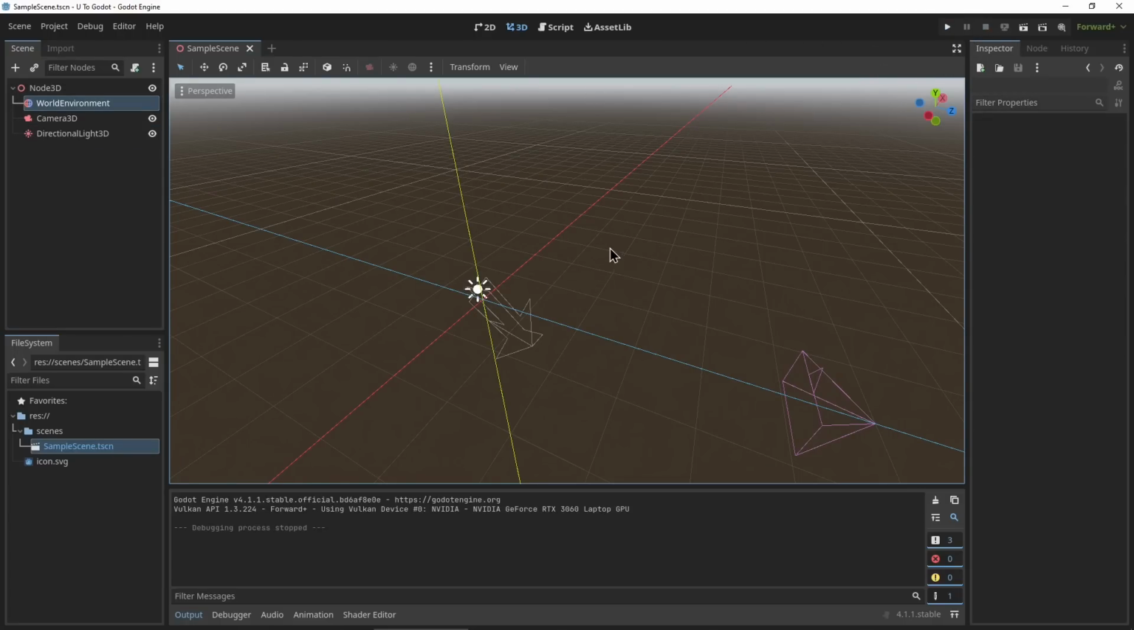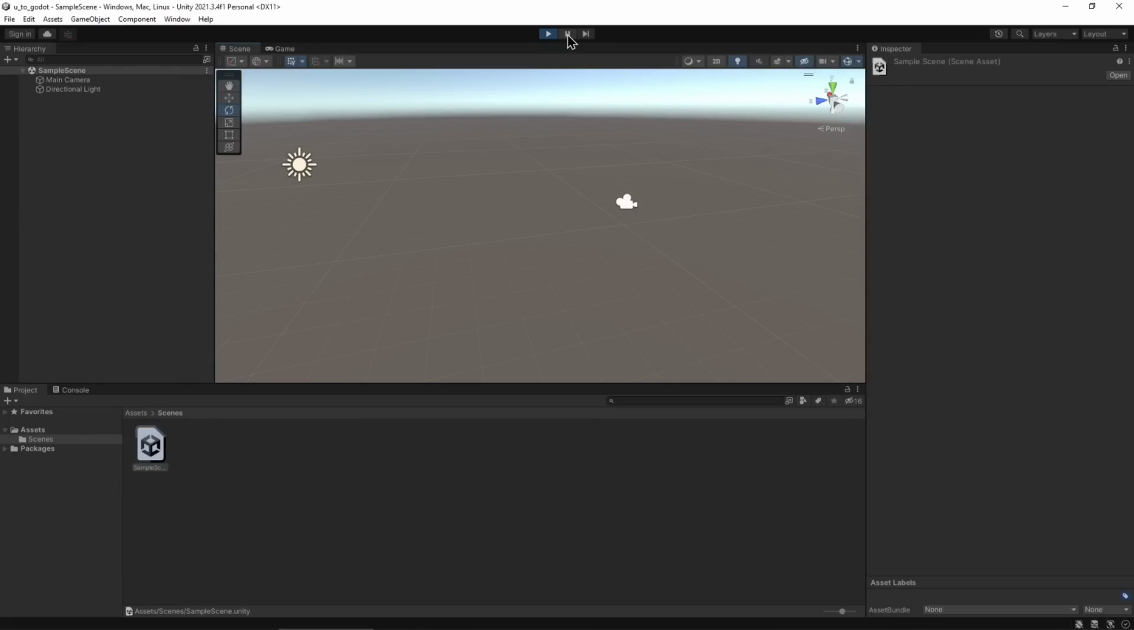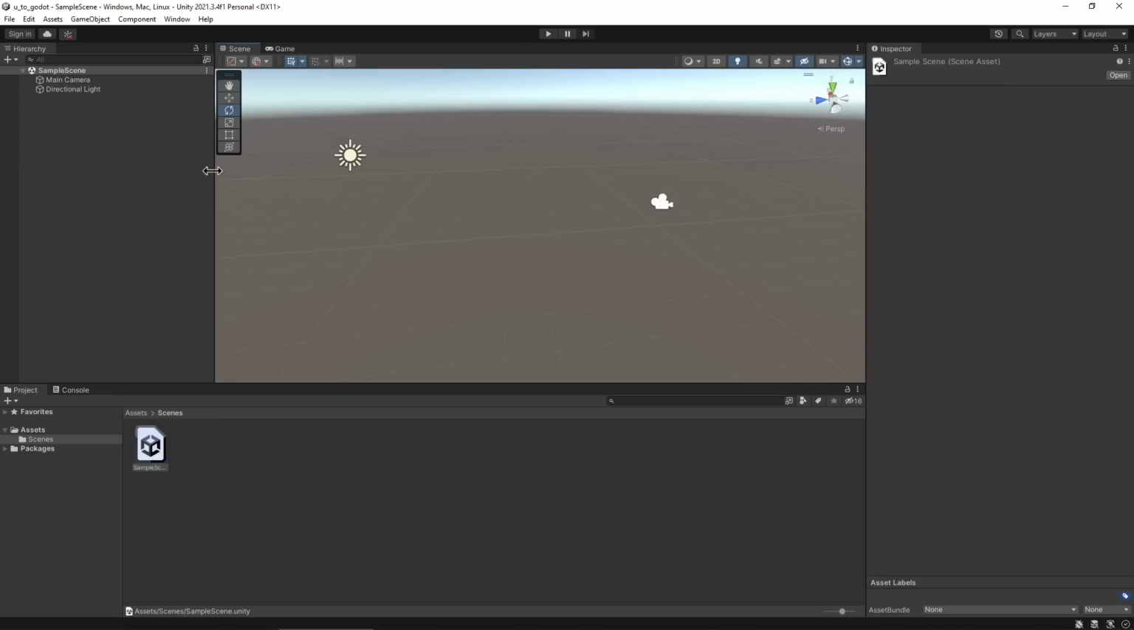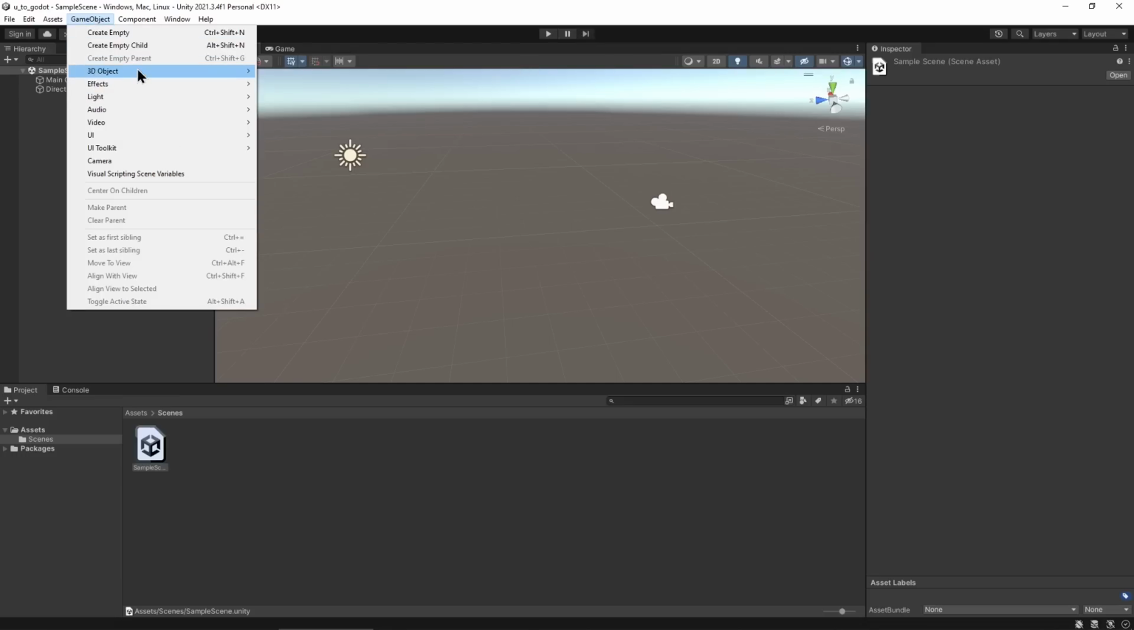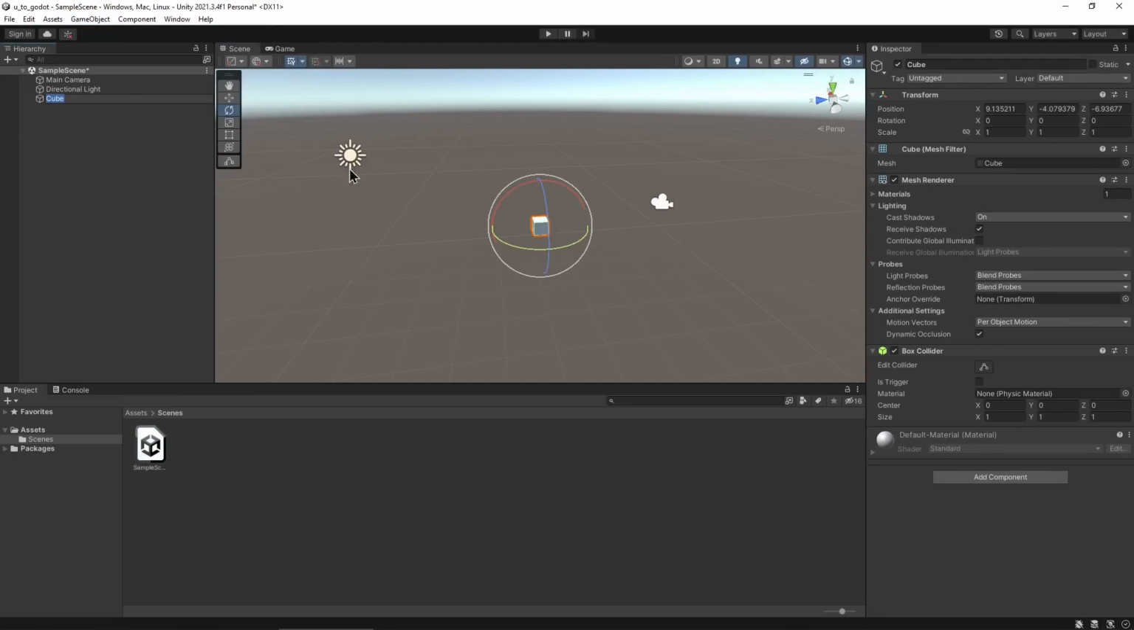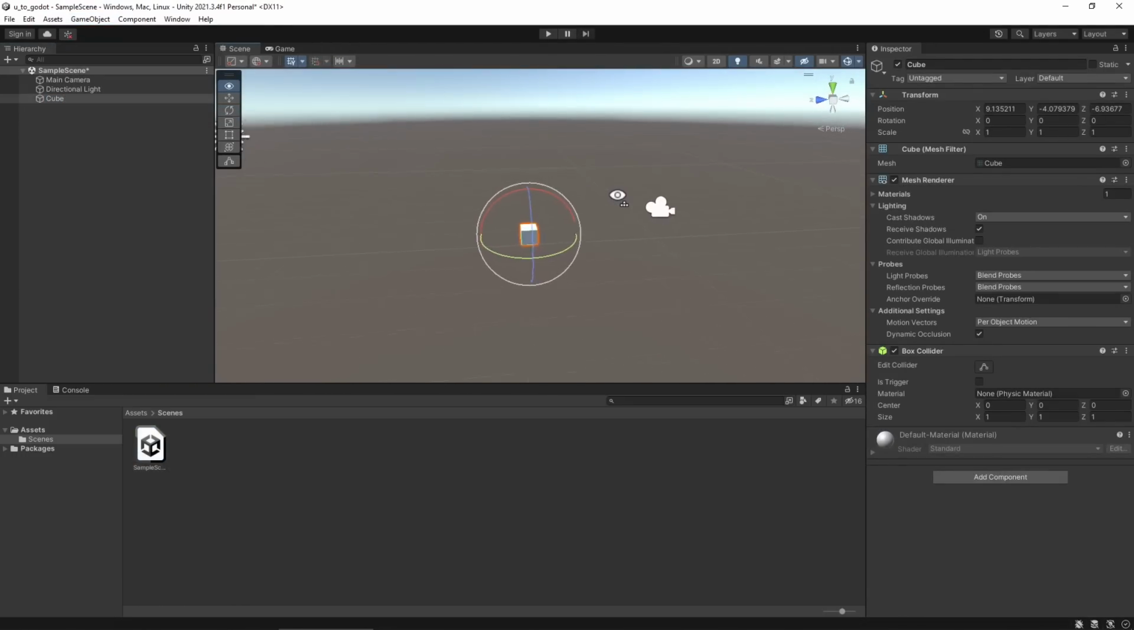Alright, so let's stop running in Godot and stop running in Unity. And let's actually add something to the world. Let's add a cube in Unity. This is of course in game objects, 3D objects, cube. And there we go, a beautiful cube at a really random location in the world. I don't know why Unity does this, but let's just change it to 0, 0, 0.